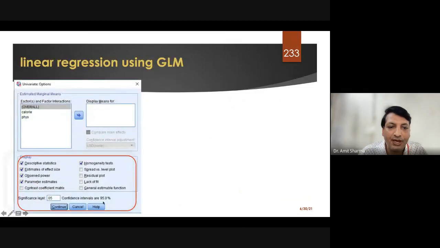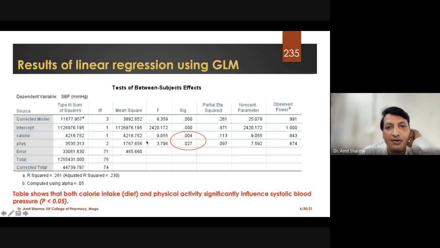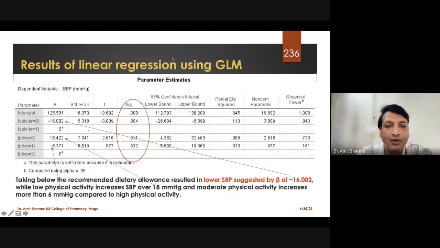If you forget to click estimate of effect size, you are not going to get the results. If you do not click on descriptive statistics, you are not going to get tables 1 and 2. If you do not click on the homogeneity test, you are not going to get table number 3. So this table number 5 we have got because we have clicked on parameter estimates. So we'll see what we have in parameter estimates now.